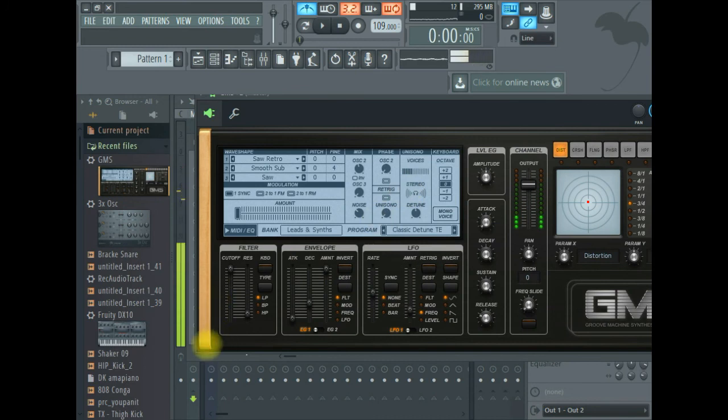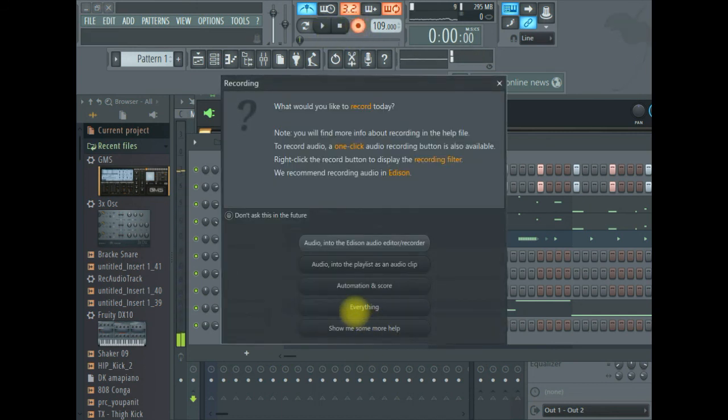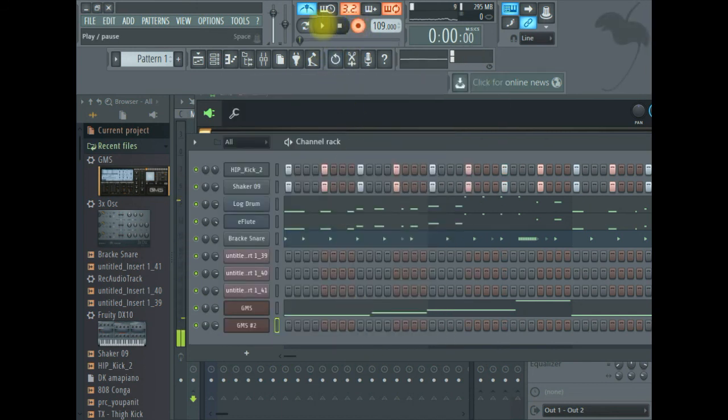I will just use this, and this one will just be playing one single note, just like this, until the bars are done. Right, so let's go. Record everything. 1, 2, 3, go.